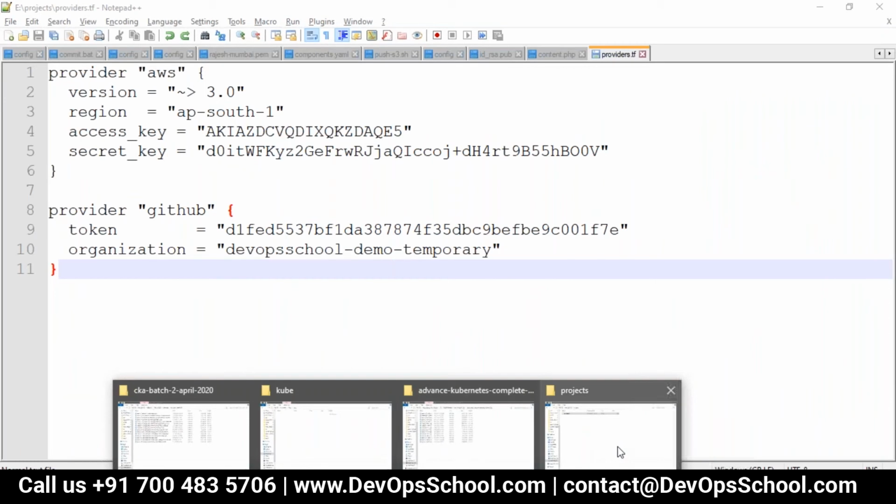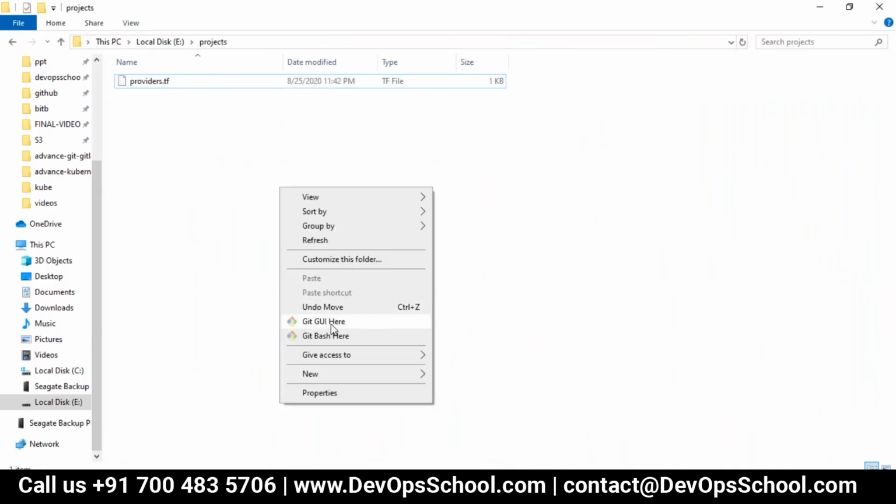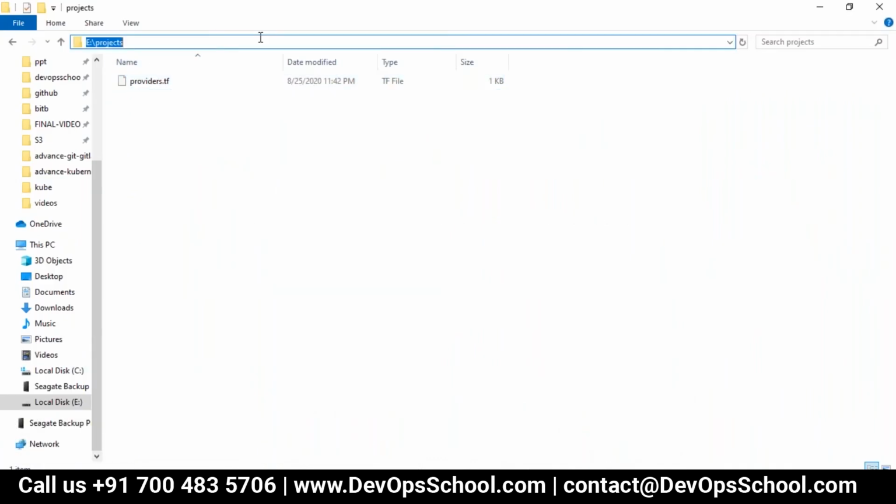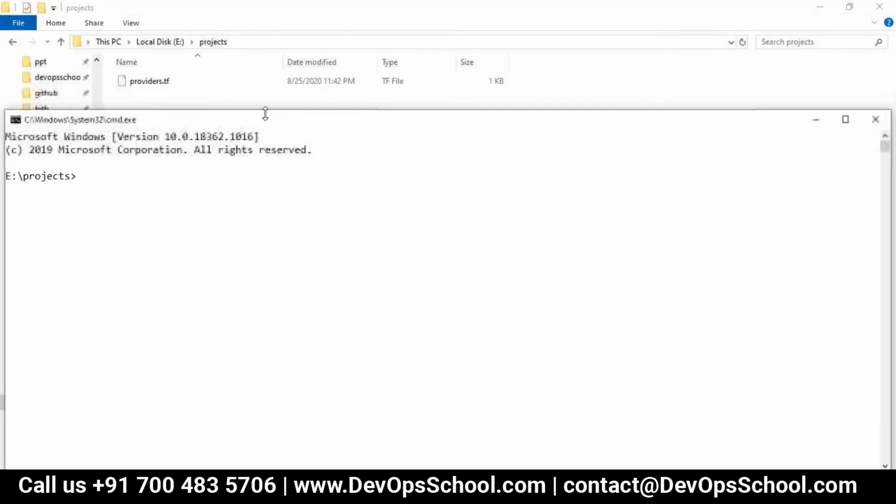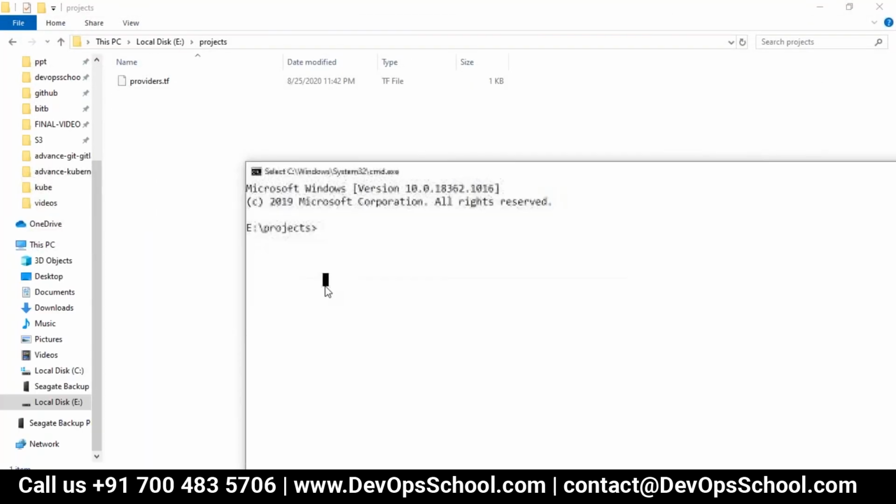I write this provider.tf, and in the cmd command line, type terraform init. Now guys, init has to be done only one time, because you download the provider only once for each project. It's a one-time activity.